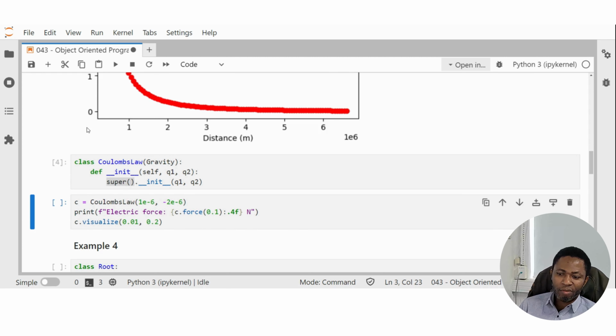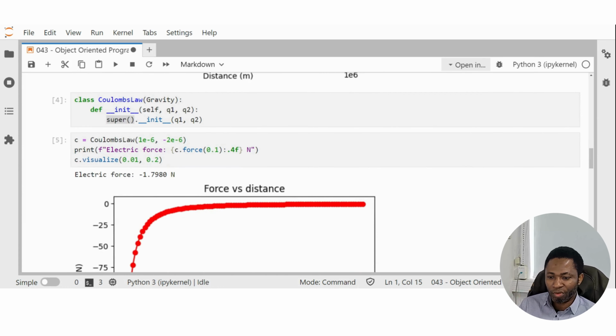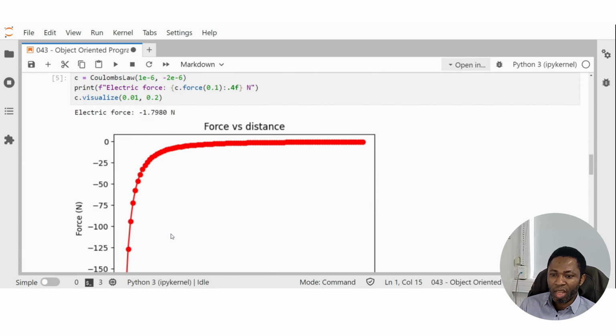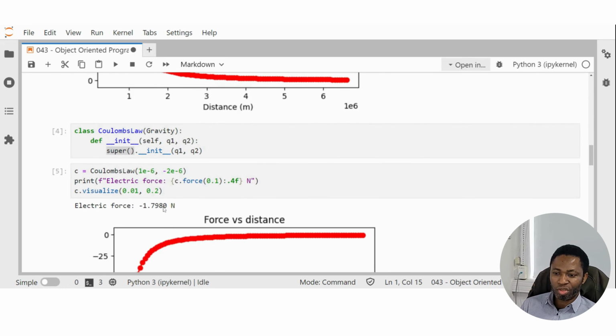In the case of force, what do we have? If we run this, you see we have the electric force, it's minus 1 point. Of course, the negative sign is showing us the direction of the electric force between the two charges, and we can see how the force and the distance of separation vary. It is opposite that of the gravitational pull.